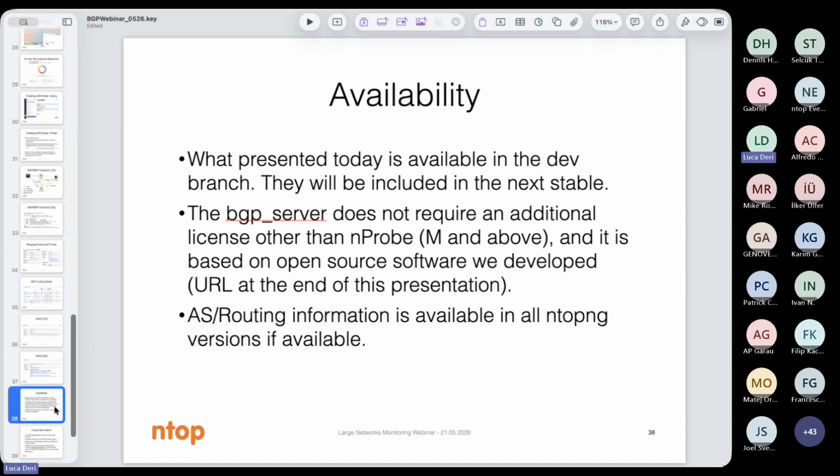Just to complete this presentation, the code we have coded is part of the dev branch, okay? It's available today. So if you update the package, you can see everything I've shown you today without any additional cost. If you have nProbe M or above, the BGP server comes with it. There is nothing else you can add.